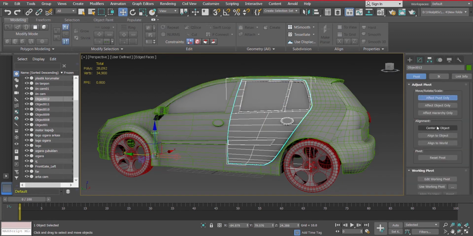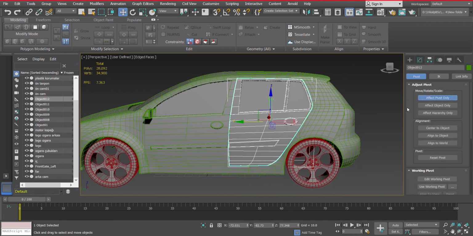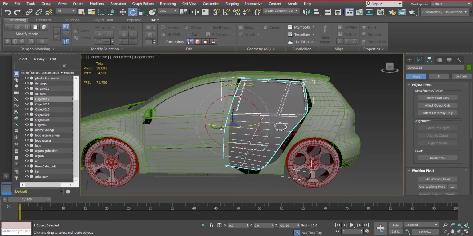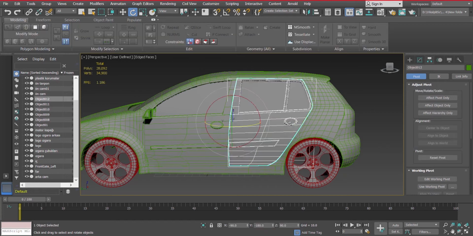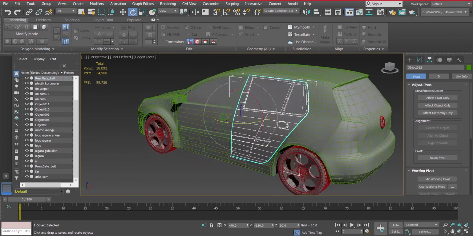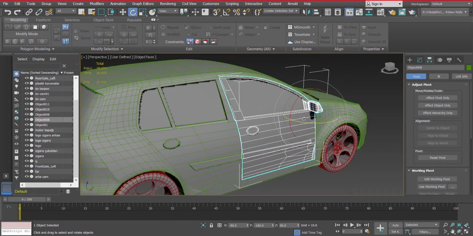Set our pivot center to object and then manually move it to the left hand side. As you can see, our door is rotating just how we want it. I'll do the renaming as well, call it the rear gate underscore left. On the other side I already have the gates detached as well as pivoted, so I'll just rename them.